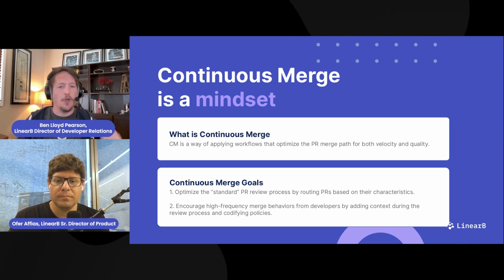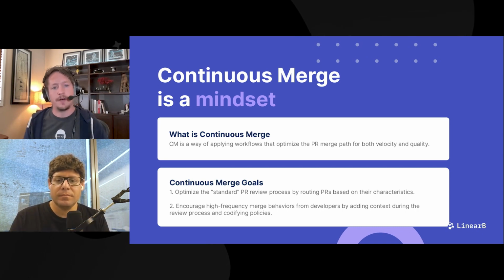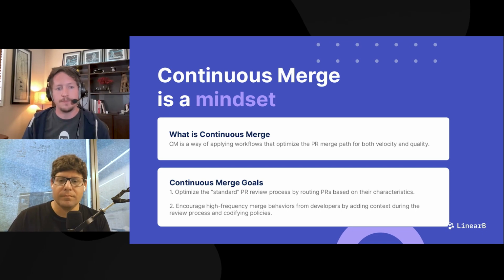So it's things like notifying your security team about sensitive changes, ensuring that appropriate teams are being looped into the review process when code that they care about is modified, things like that. And then the second goal is to encourage more frequent and faster merges by adding context and codifying policies. So this is really all about reducing the mental burden on code reviewers and helping maintainers get up to speed more quickly when they receive new PRs.